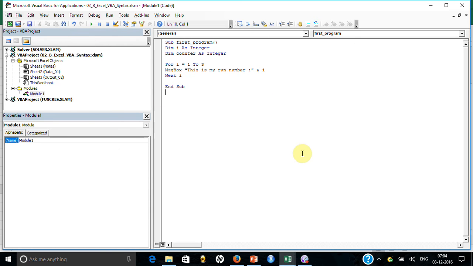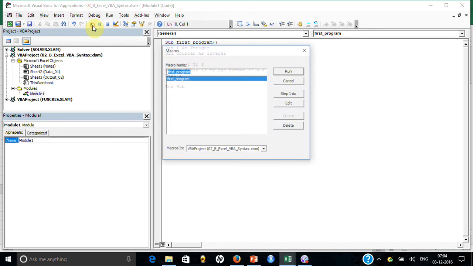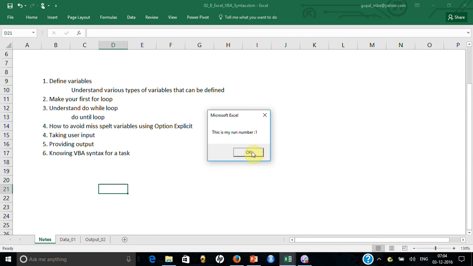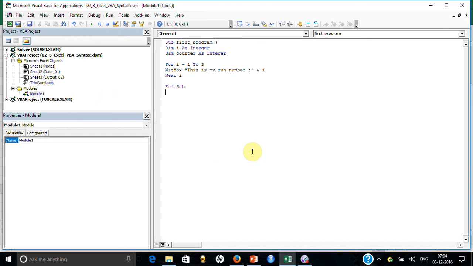To test it, there are two ways. One is that I run it this way, and see what will happen. Say run. This is my run number 1, run number 2, run number 3, and that's it. It exited.